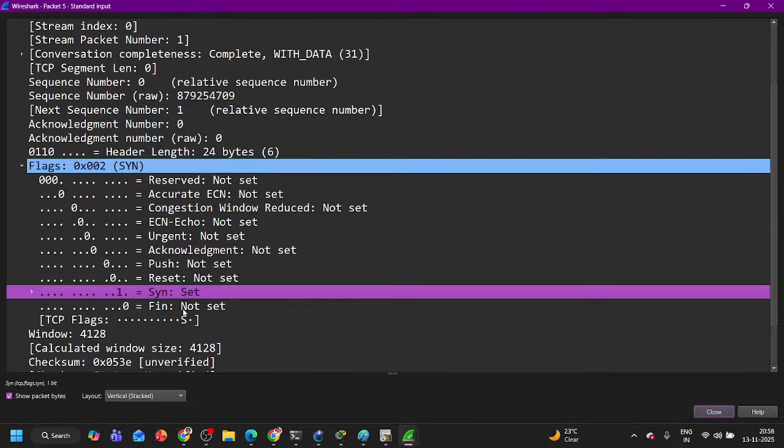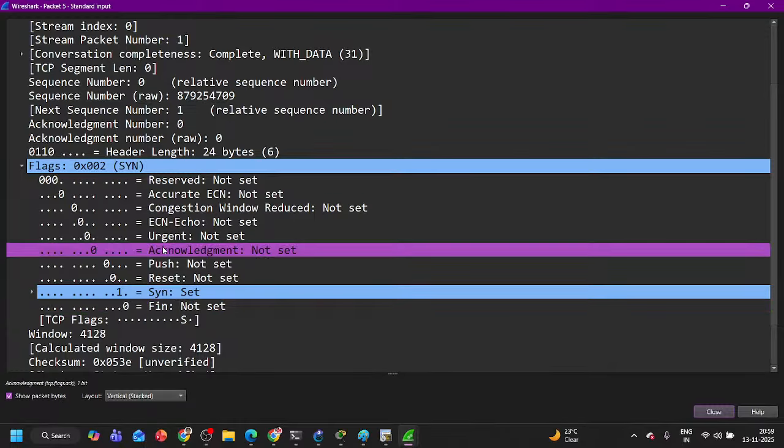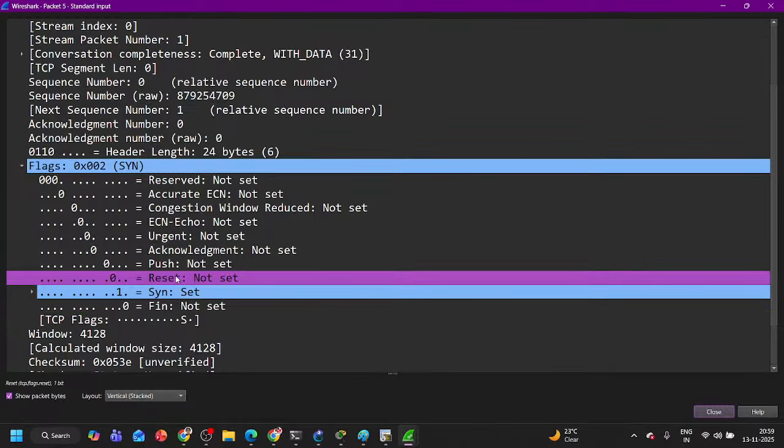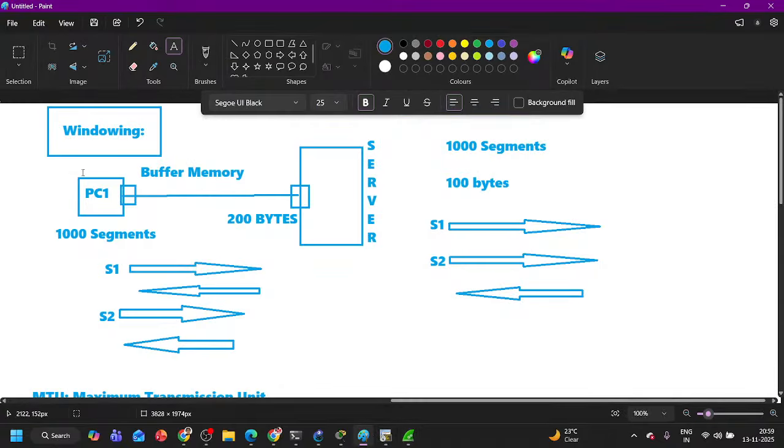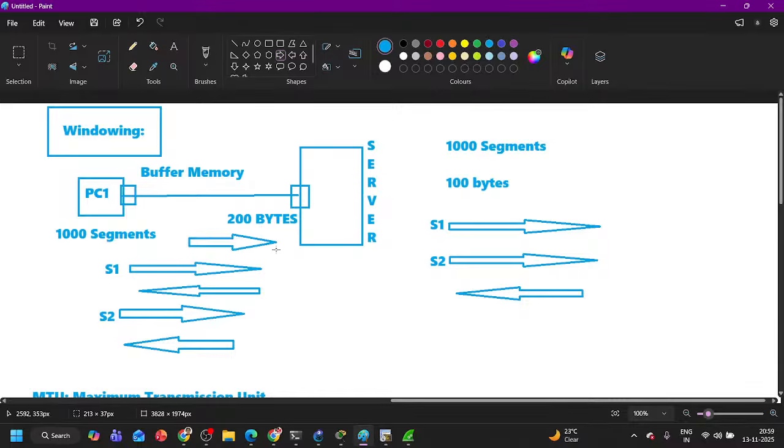SYN, then FIN, then acknowledgement, and some more flags are there, like you can see reset. Let's suppose your PC is sending a SYN message to port number 80. Destination port is 80 and port number 80 is not enabled on the server. It will send what? Reset message. For an example, see here.